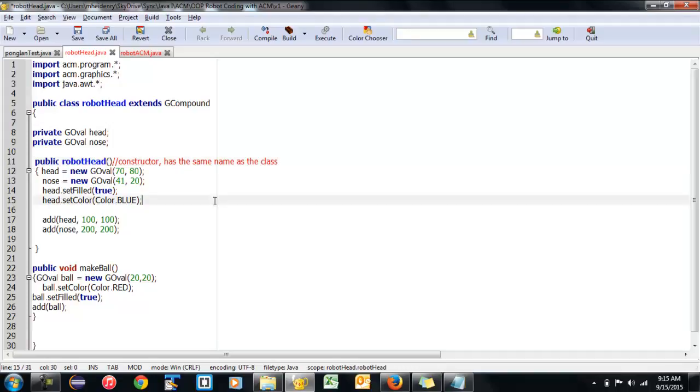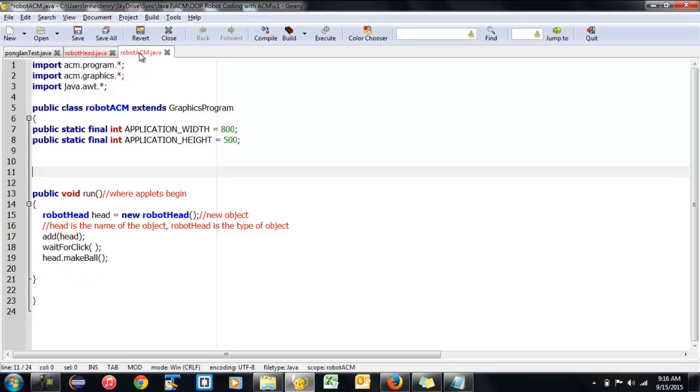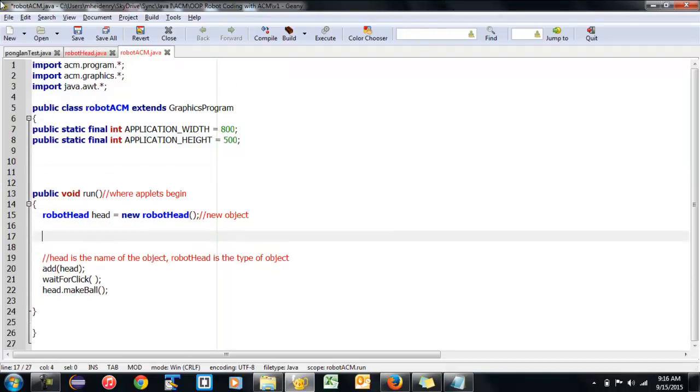And what a constructor is, when you build something, you want it maybe to have some default characteristics, such as in this case we want the color of our robot's head to be blue, and we want the size of the ovals we're making to be this height and width, and we want to add them in these locations. So every time we create a new robot head, our new object, it's going to have those characteristics.